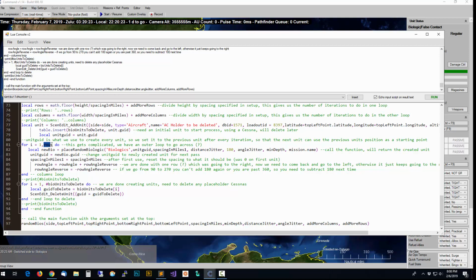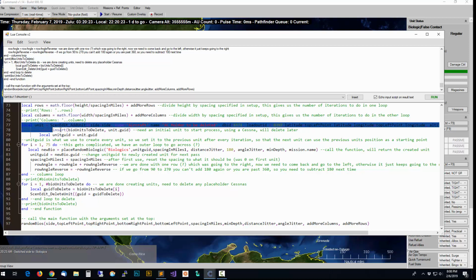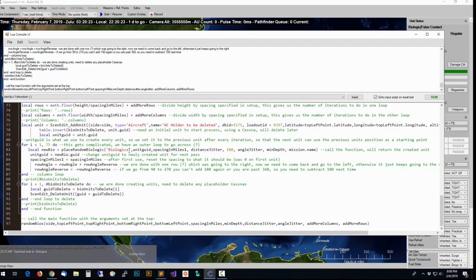So I'm going to get rid of rows. We're going to say we're going to run this 75 times. We're going to make a new biologic at unit GUID. So up here, this is the very first unit. We need to create a placeholder for where we're actually going to place the first unit. So that's a placeholder. This is going to be the first unit, spacing in miles.